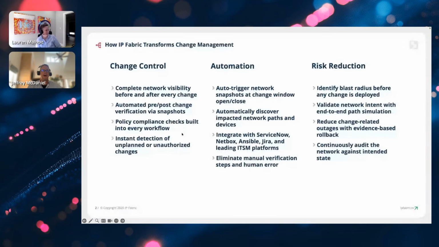So when we talk about change management and automation today, as Lauren mentioned, this is just one slide. I'm just going to talk to it for a few minutes, and then we'll get right into the UI and our AI ops and how this plays out in our environments.